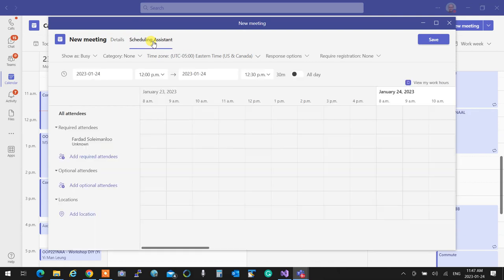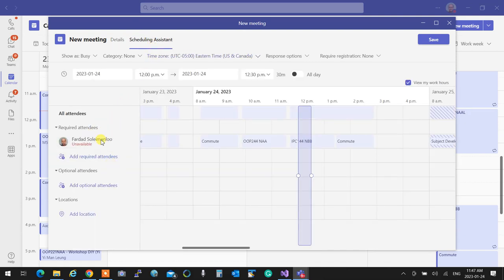You click over there, and you add the name of the people you want to add as required attendees. You put Fardad over there. As soon as you do that, it puts all my available times over here. Then you can select the time, select a minimum of half an hour. If it doesn't get resolved in half an hour, we make it more, okay? So set half an hour of time, set a meeting, and I'll receive an email.